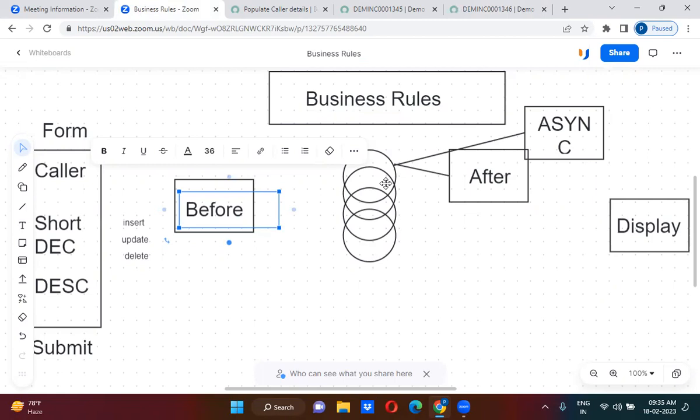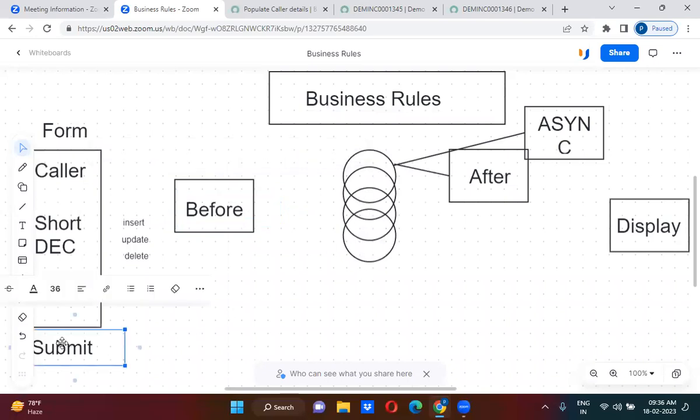Yes, we can stop the record processing into this database using this before business rule. You can stop the database insertion or update into this database. After form submission, here using this before business rule, you can stop the data processing here itself. You can stop the data storage in this database.